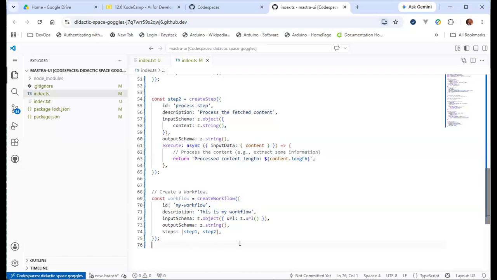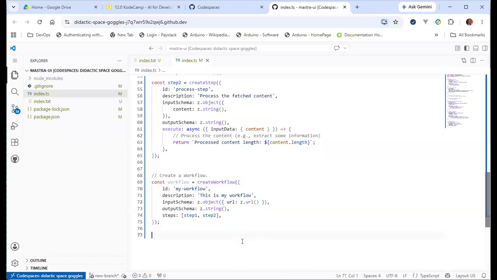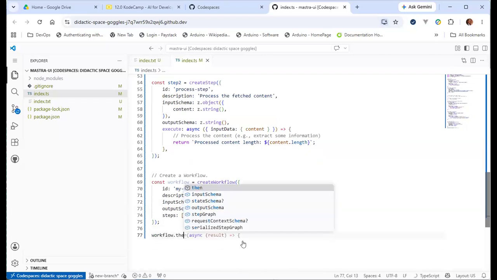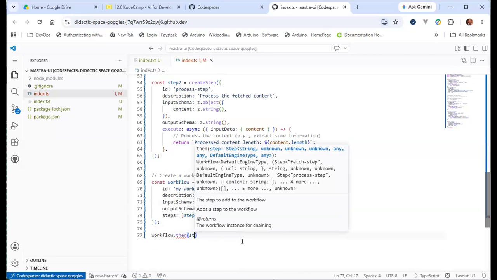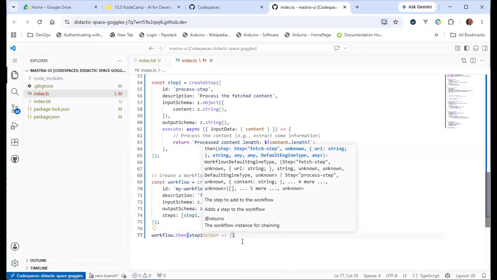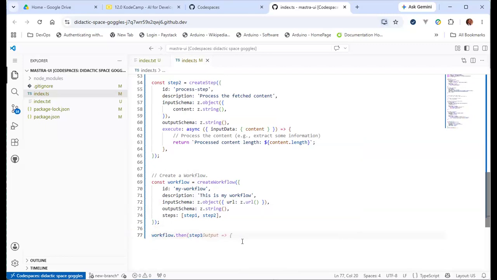One other way you can add a step to a workflow is you could also do something like this. Let me see if this works. Dot then. The dot then allows you to add new steps to a workflow. So for example, I could say dot then step 1, right? When the workflow is done, then add step 1. Then I could do again, then add step 2, right? So we can keep chaining it that way.